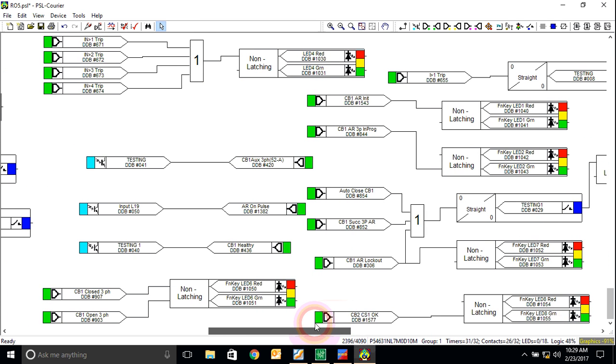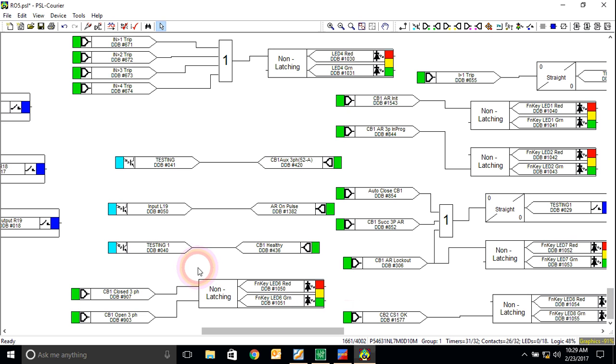Also I programmed some binary inputs to control the function. Here is auto closer on pulse. On this input you can control the function in or out. If you remove this one and replace it by auto closer off pulse, you can switch off the function totally. This binary input will control the breaker status.